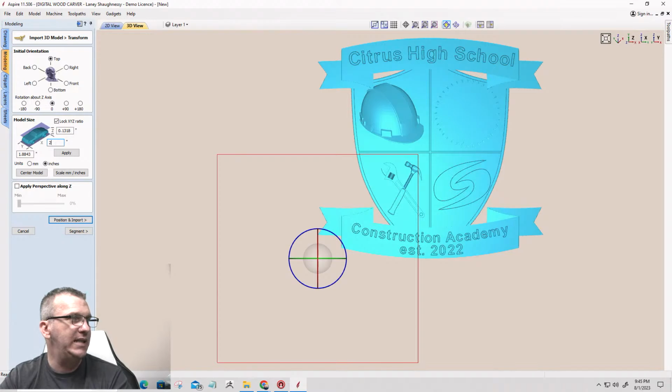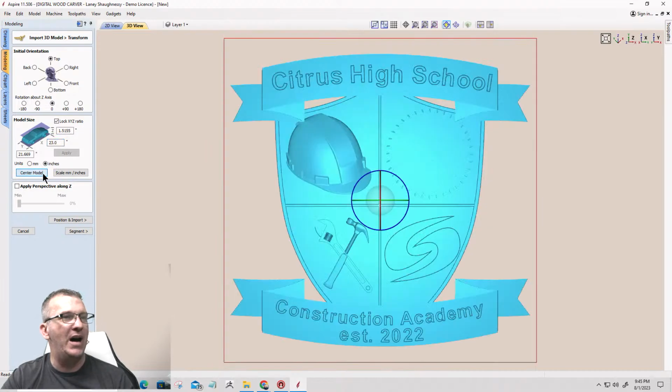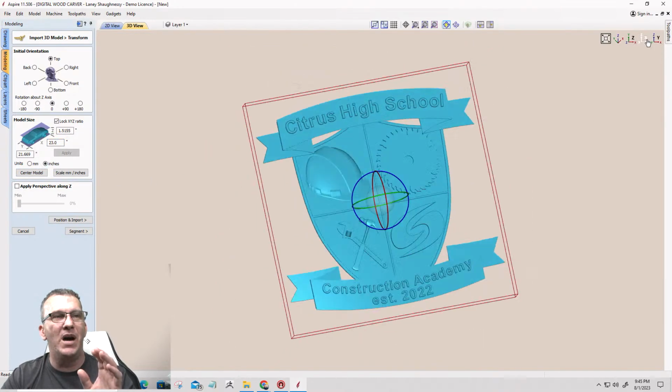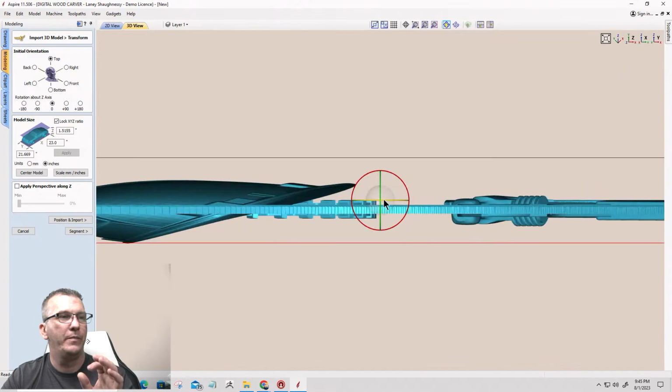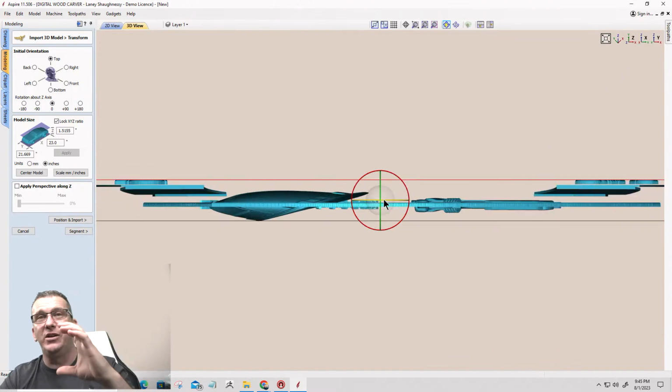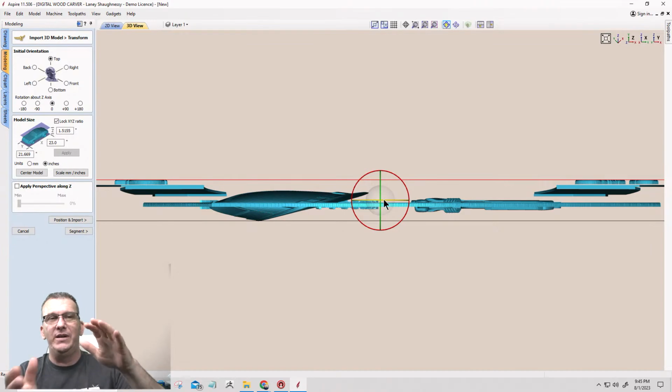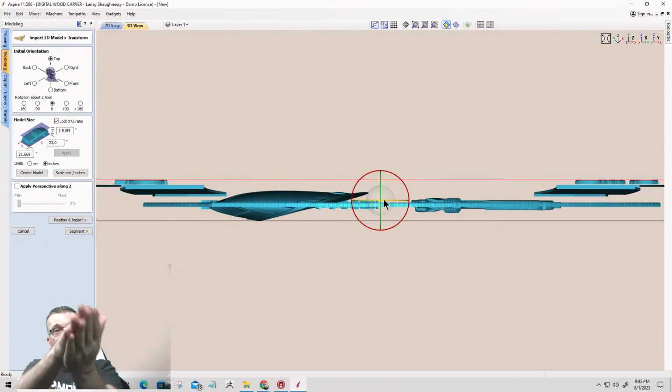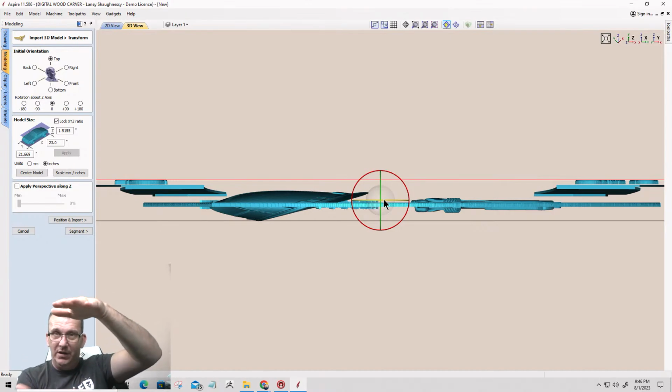I'm going to go 23. I'm going to click apply, and I'm going to center the model. Now, when I centered the model, it centered it in my material. If it was a two-sided carving, I'm going to carve one side of the model, flip it over, carve the other side, and when it's all cut out, I've got a three-dimensional model. That's a two-sided model. I want it centered, right? One side, other side.